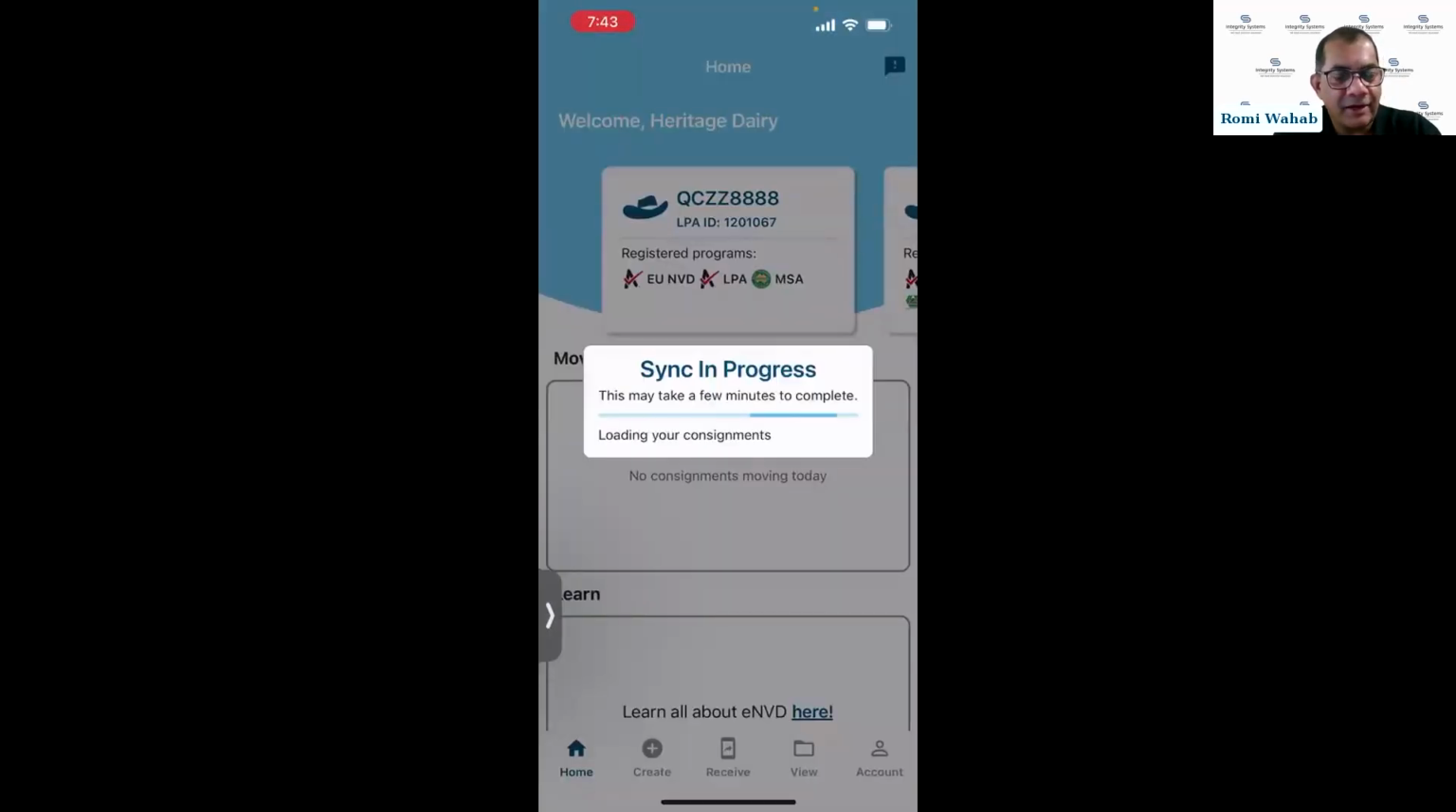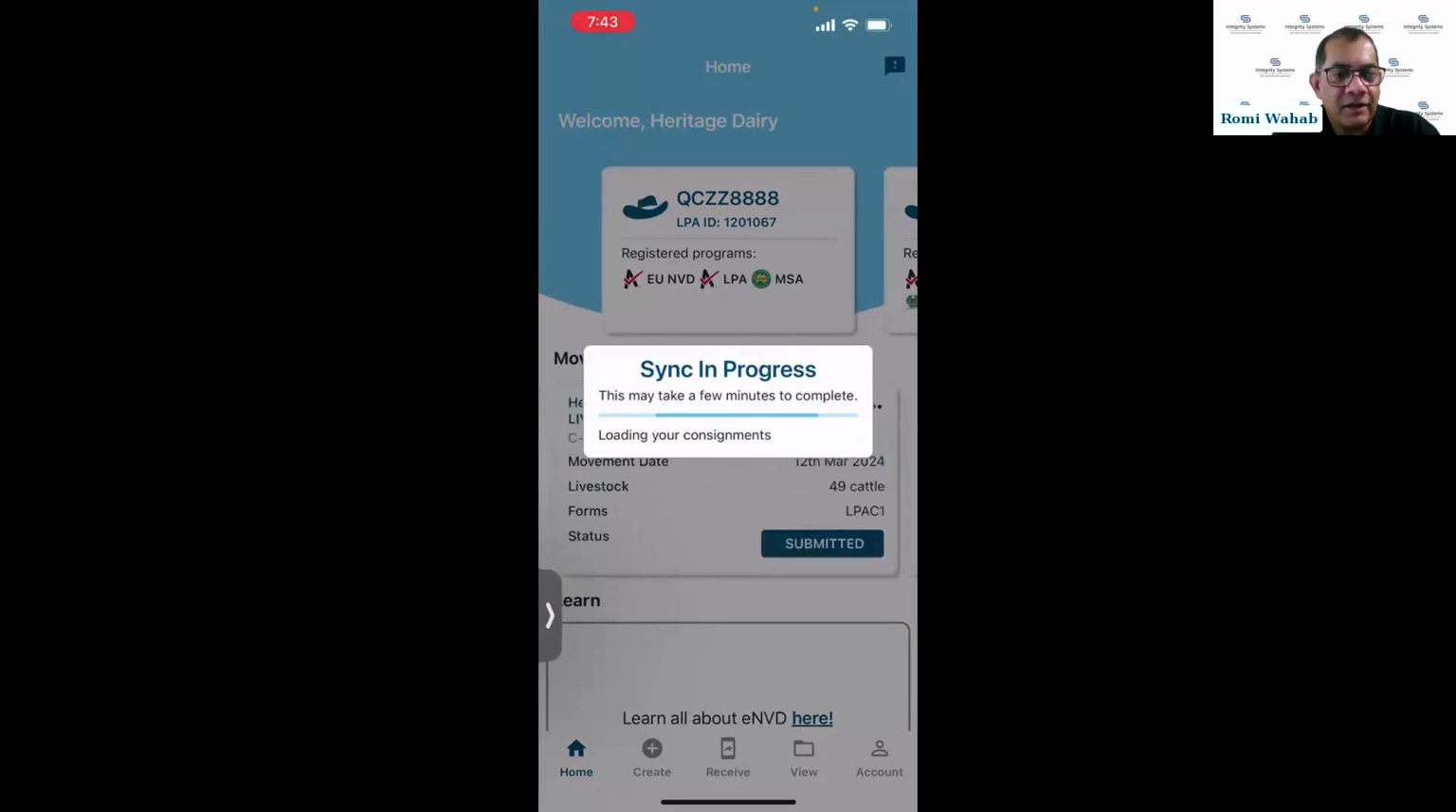Okay, so as I log in, the app is syncing with the backend. So basically what it's doing, it's looking for any offline changes and also updating from the app to the web and pulling down any changes done on the website to the app. So it doesn't take that long to sync. But if you've got a lot of accounts linked to your LPA myMLA login, then the amount of time varies depending on how many accounts you've got linked to your myMLA login.